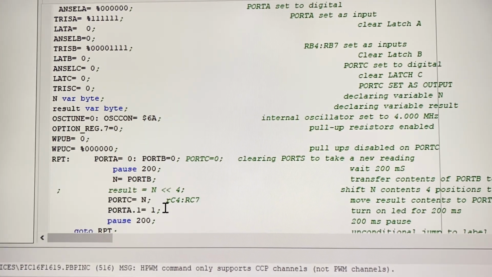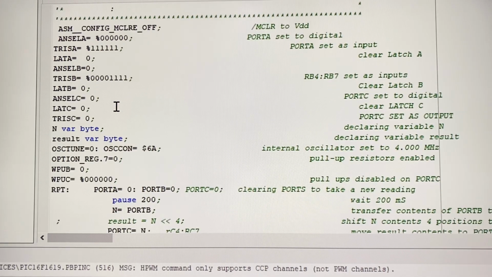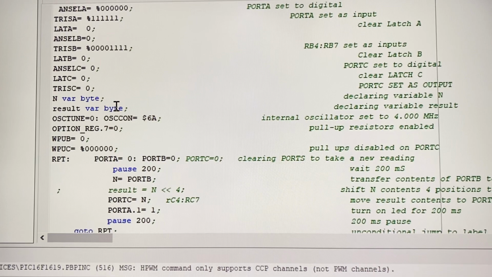Okay, instead of shifting those to RC0 through RC3. Okay, that's one way to do it. Now let's say you want to read port A and transfer port A to port C. If you transfer port A to port C, it is also an output.